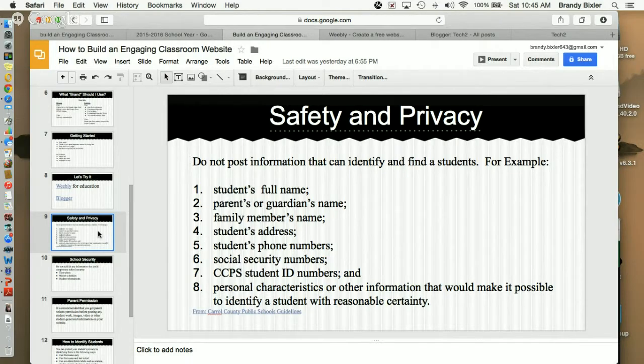So here are some examples of things you should not post. Never, never, never post a student's full name. Don't put parents' or guardians' names, or family members' names. Especially don't put addresses, phone numbers, any kind of personal numbers, or ID numbers.